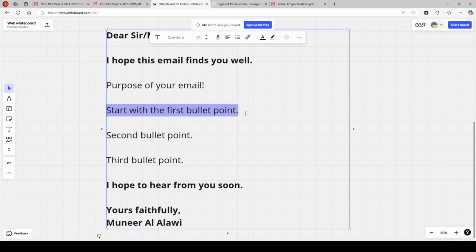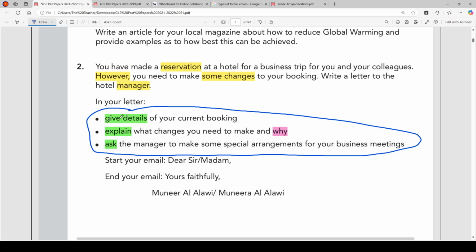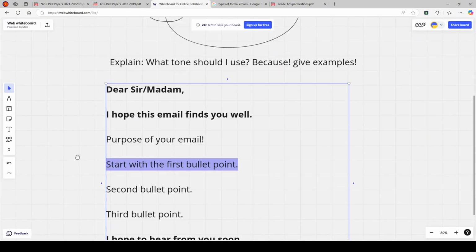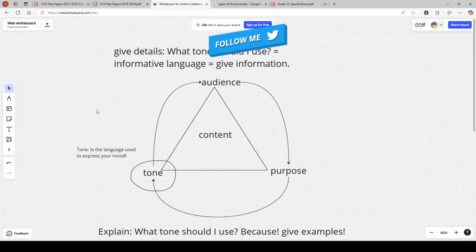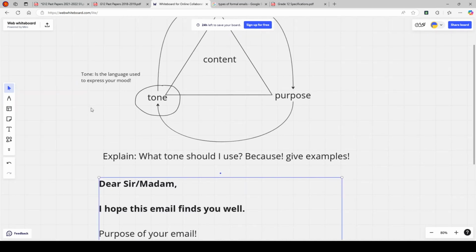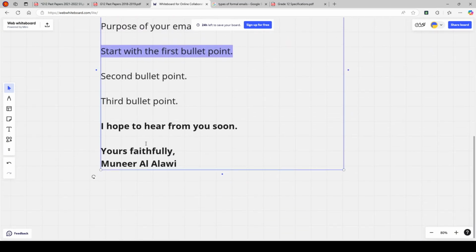And this is the start of the bullet point where you say, firstly, I want to highlight that the current booking is blah, blah, blah, and you make the details, right? And then you skip a line and you try to explain. Again, you have to use the appropriate tones that we have mentioned right here. Okay, the tones, you have to mention those in order to get the full mark.